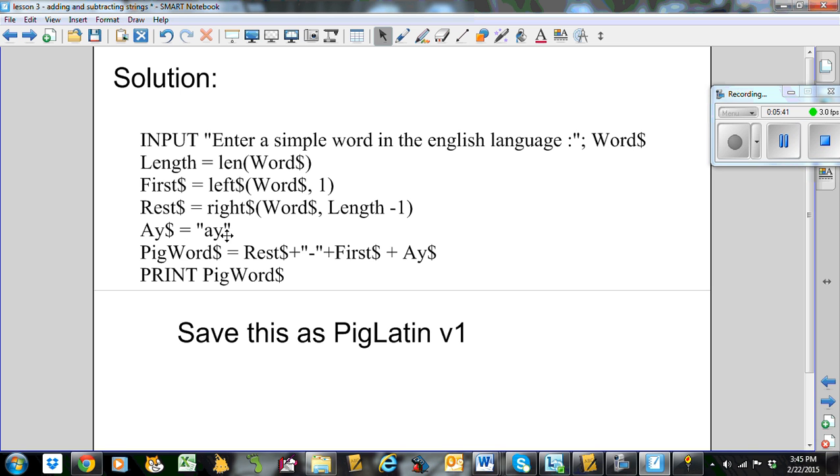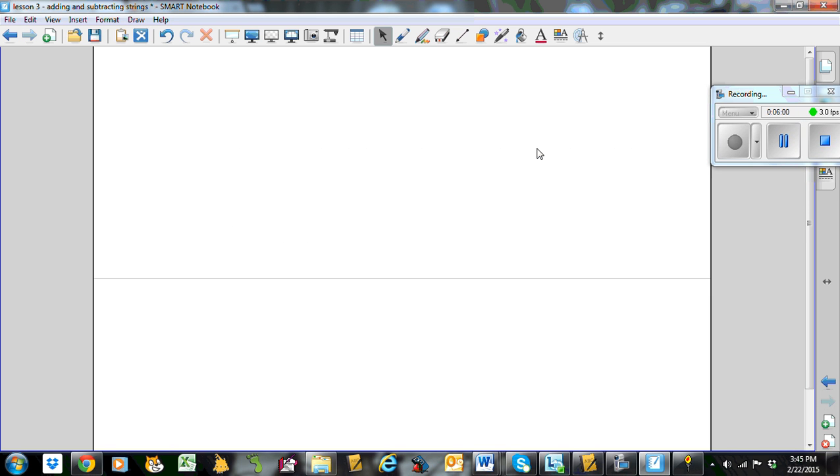And AY string is automatically set to AY. And pig word is rest, so the rest of the word, plus the hyphen, plus the first letter, plus AY string, and then it prints it out. So if you didn't get that right, you can copy that out. And I'd like you to save that as Pig Latin version 1. We're going to be using that in some future lessons. There is no assignment for this lesson.